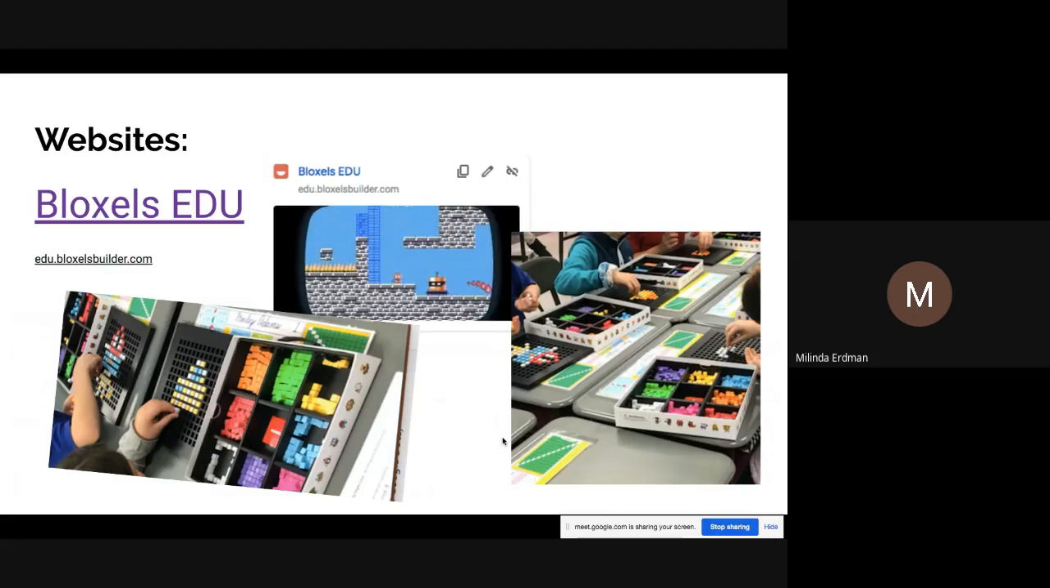So one of the areas that we started with were Bloxels. And as you can see here, our students were highly engaged in the activities. They had a high interest in making their creature or their person and then uploading it into the system and then building the storyline with their Bloxel character.